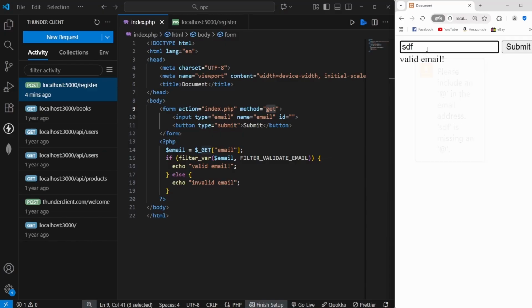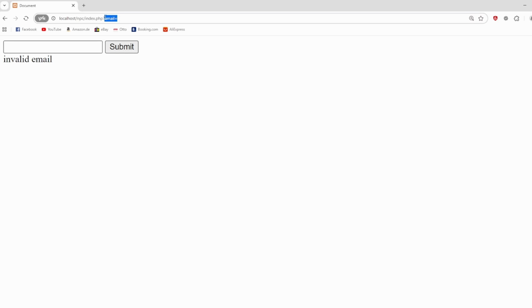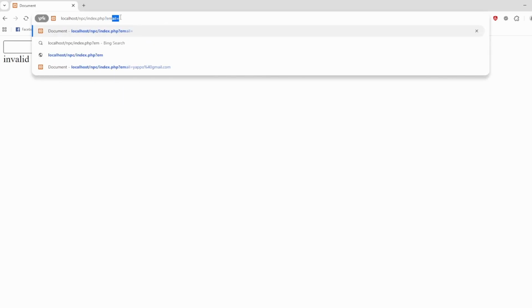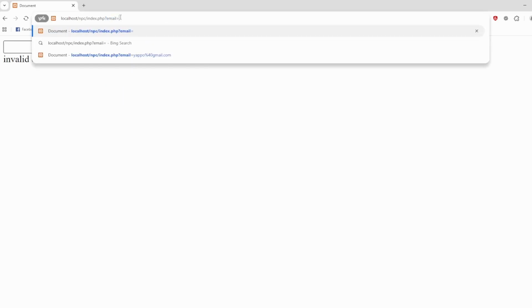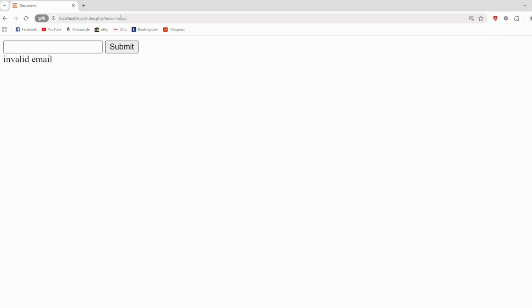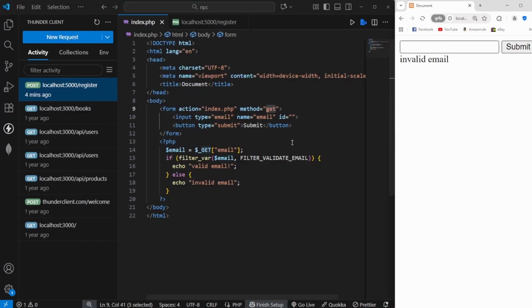But as you already saw, you can also just submit an empty input field, and this would obviously be an invalid email. But you could also use the parameters right here inside of the URL to submit an email. So this could be, for example, a valid GET request as well. This would be submitted to the server if you wanted to do that without validation.